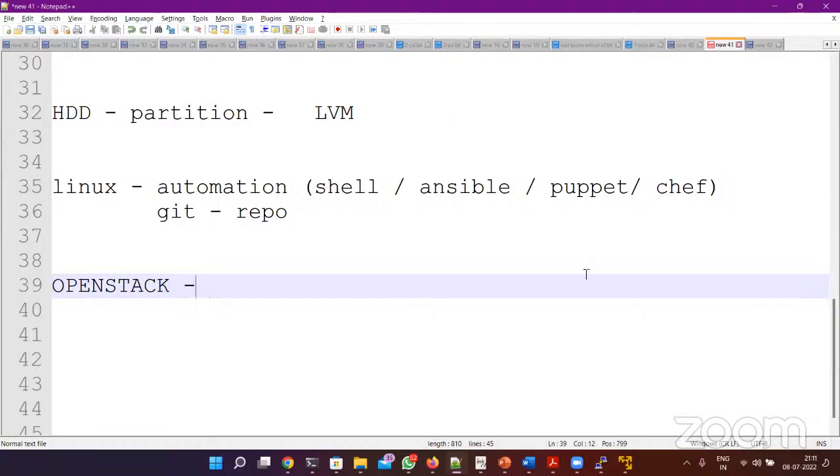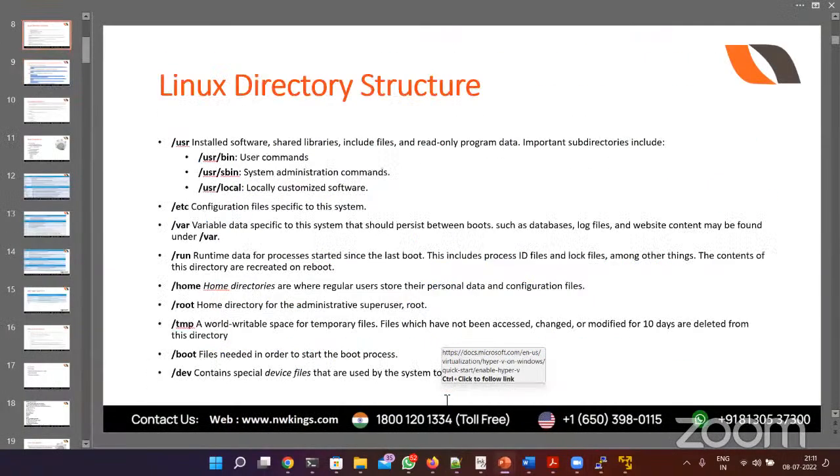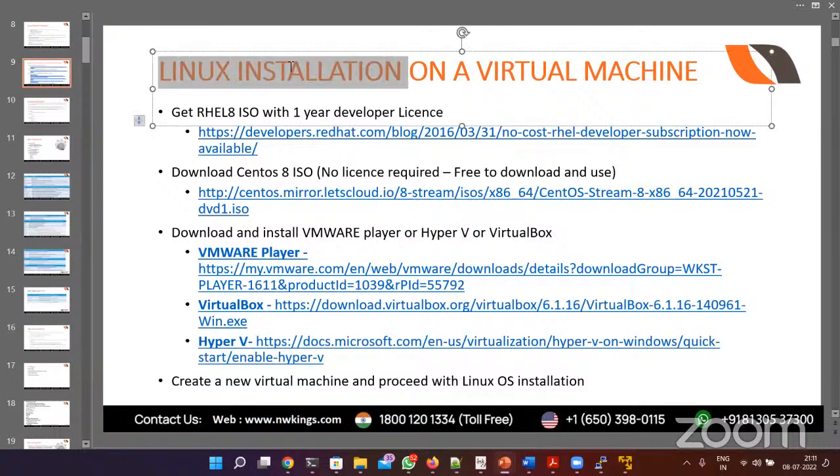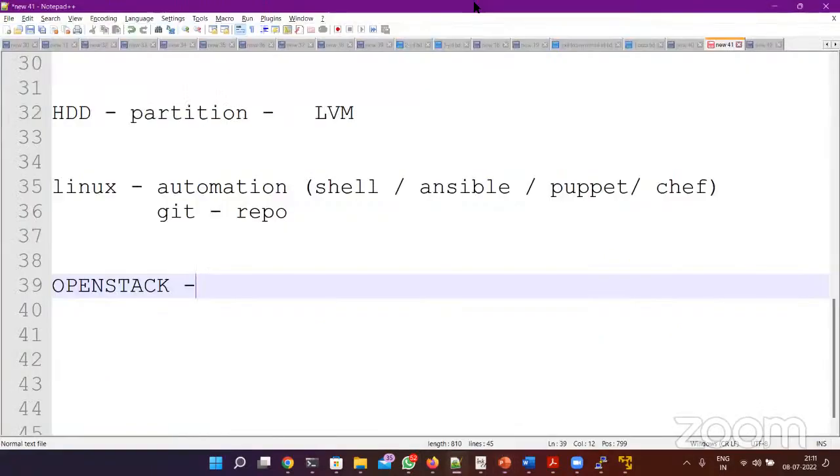So yeah, guys, this is it for this session. In the next session, we will start with the slides, proper slides. Okay, and we will obviously start with the Linux installation on a virtual machine. We will go step by step, and we will see how we can install it. Right.